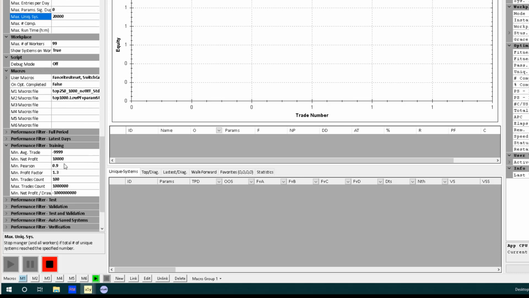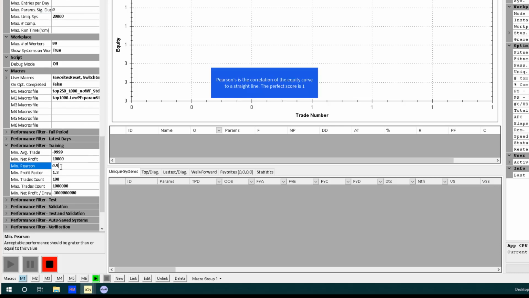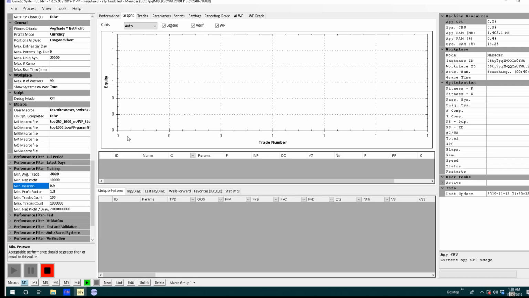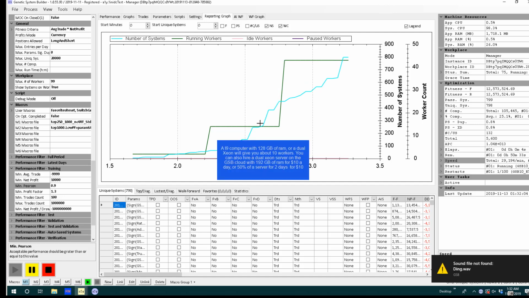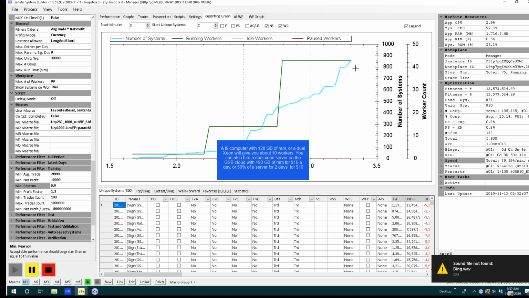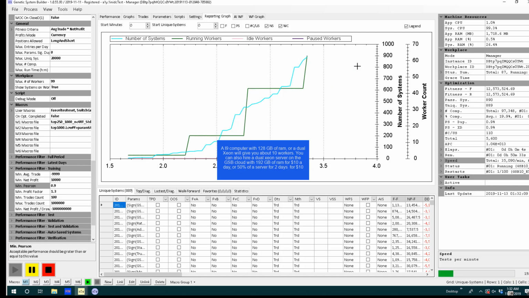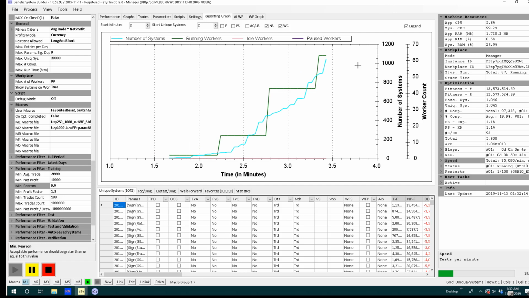What I've also done is I've reduced the Pearsons from 0.95 to 0.9 and the profit factor from 1.8 to 1.3. Under the reporting graph, I can see my workers. I'm up to about 40 workers here and rapidly building systems. Of course, this will be much faster than other users will see because I've got a lot more workers available to me. But everyone should be getting some free workers on the cloud.